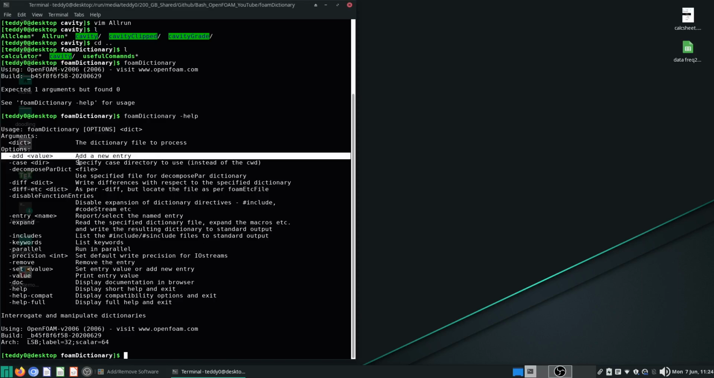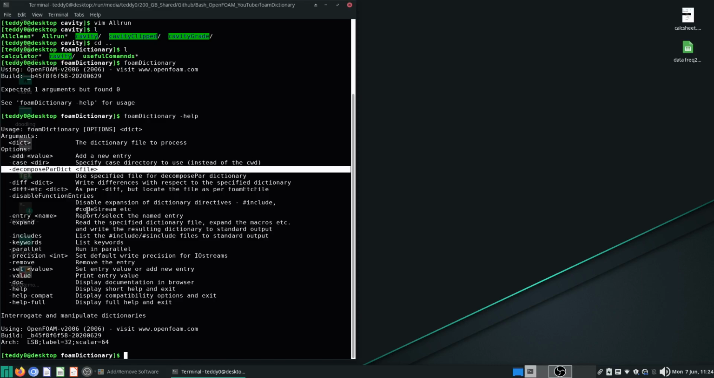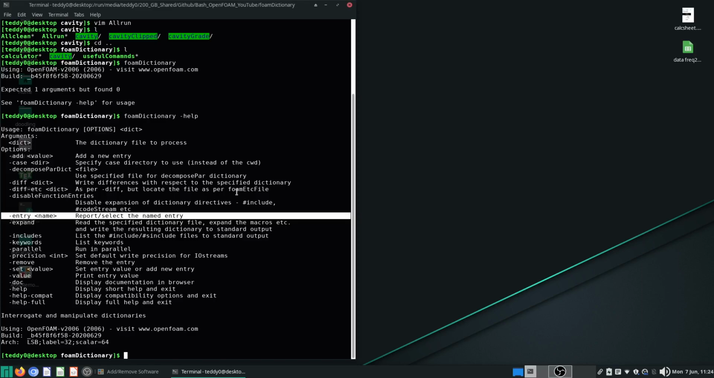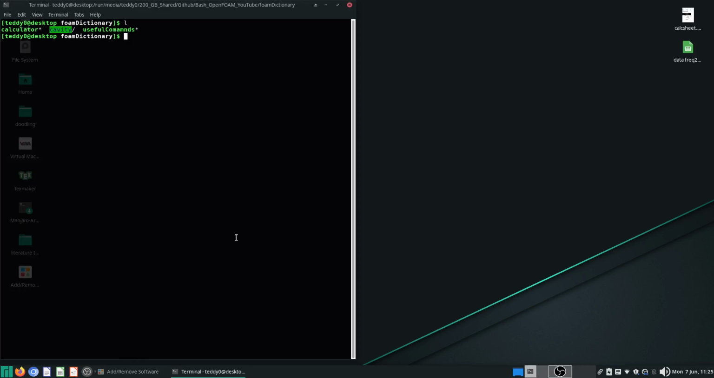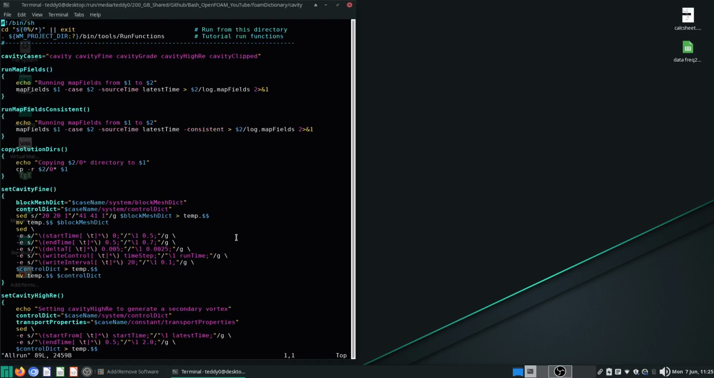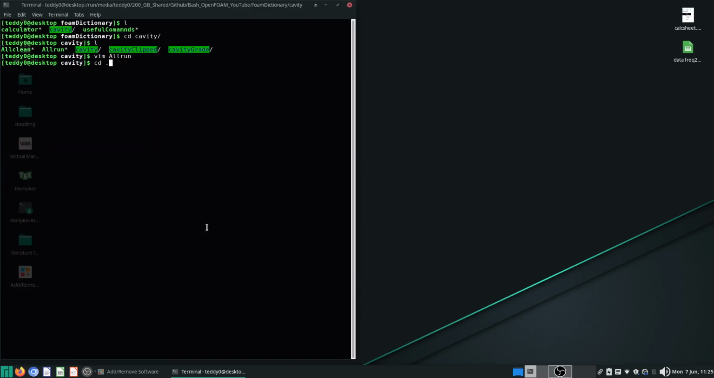So you have the options here like add, case, decompose. You can actually look at specific entries. You can expand files. You can include the includes. We can talk about all that later, there's probably a lot of data overload. So basically you won't actually see this inside the cavity file. This is a fresh copy from the tutorial folder. You will see the set command, which is well and good. It's a good example.